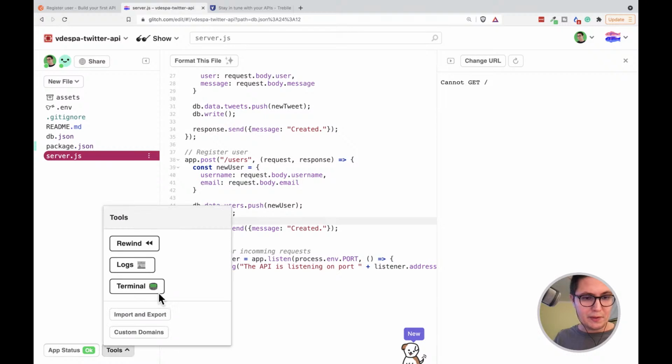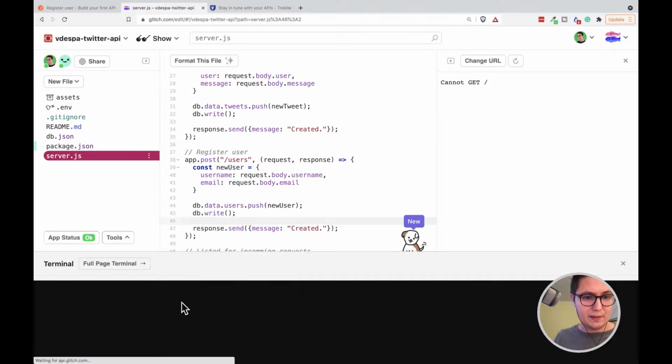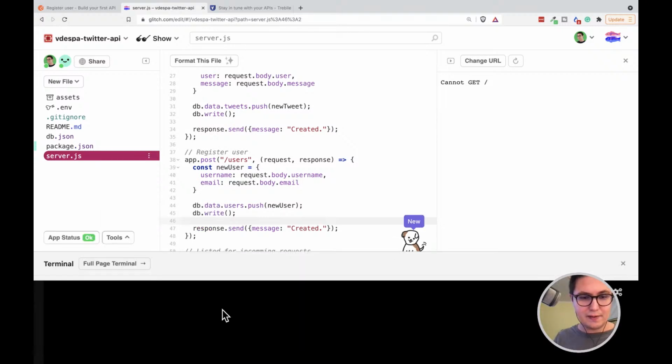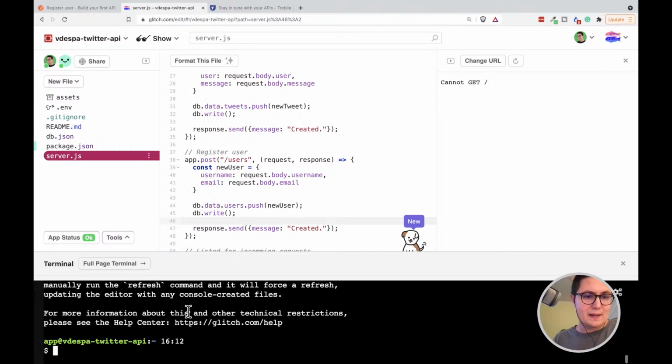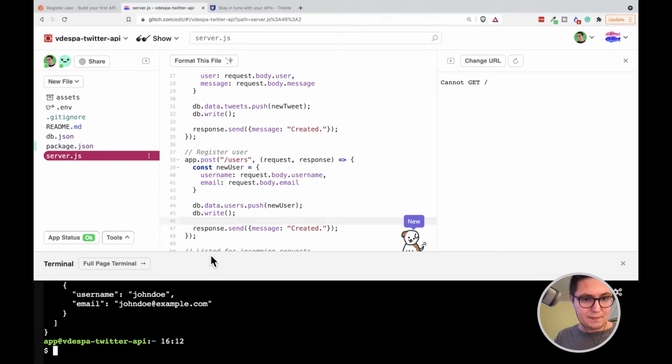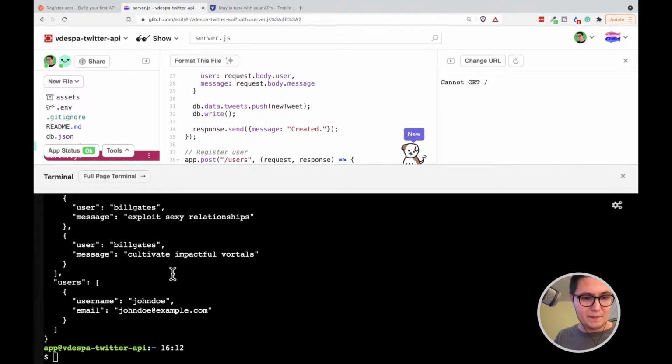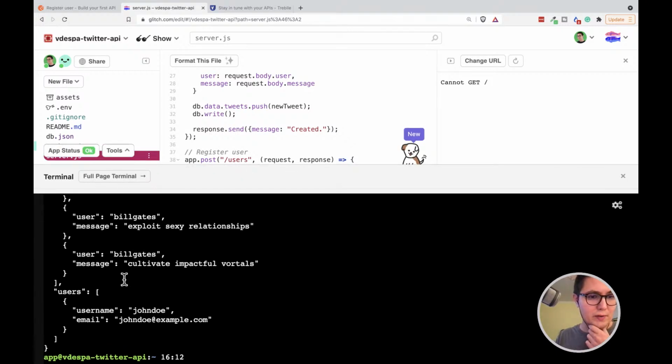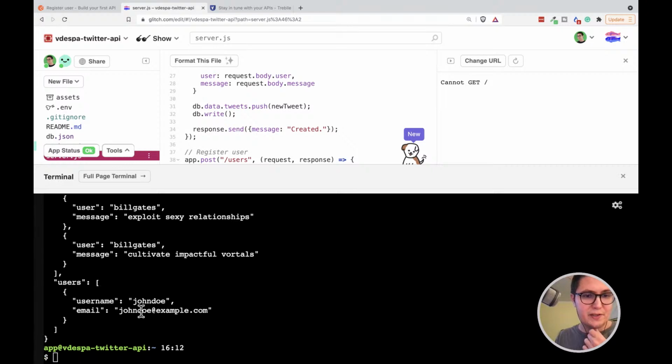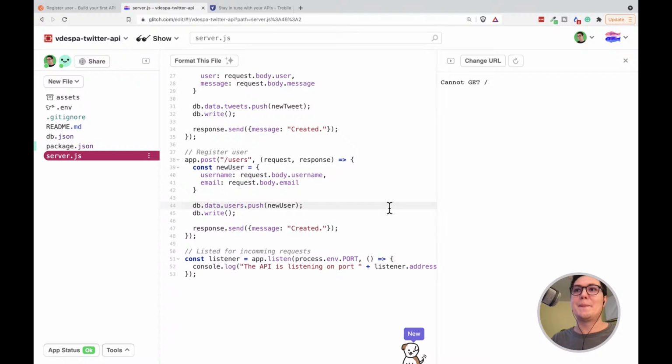There's also the possibility of simply opening the terminal here, just in case the UI is not working properly. This can also give us an insight into what's happening with our database. And if I'm just running the cat command on this, we'll see that now we have a registered user here in the database. So far so good.